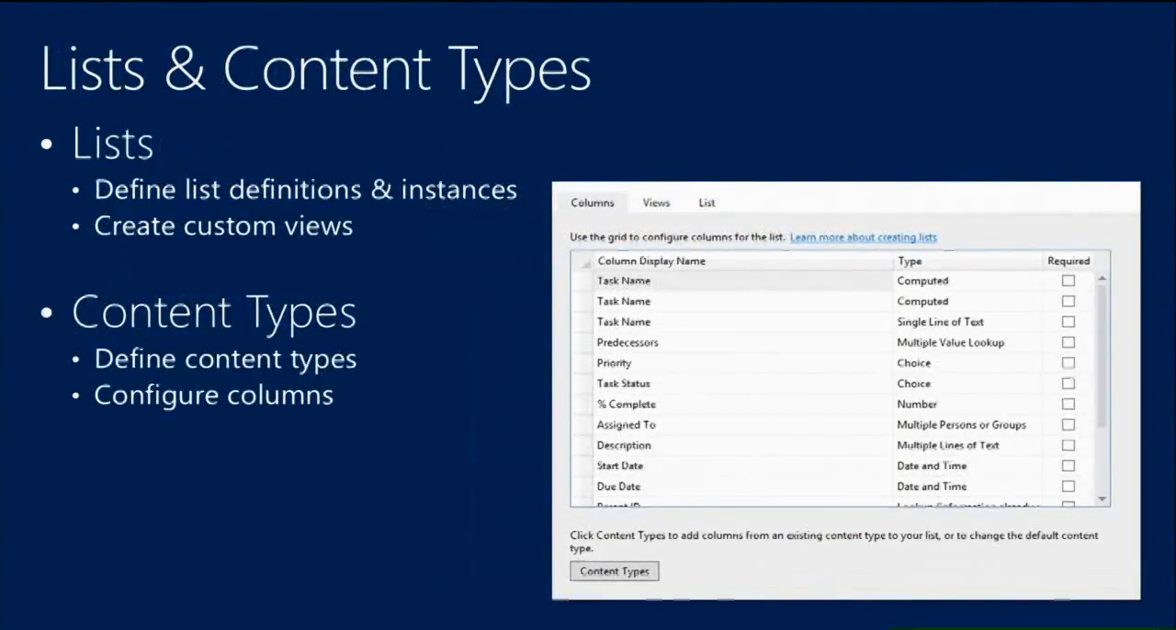We've also talked about the list designer, which allows you to go and define custom list instances and list definitions, and allows you to really specify what views are available. We also have similar support for content types, where you can go and configure the columns and define your own support there. The nice thing about the list and content type designers is that they don't only apply to the new app model, but you can also use them for your farm and sandbox solutions as well. So if you're doing a lot of development, even for SharePoint 2010, you can make use of this new tooling.